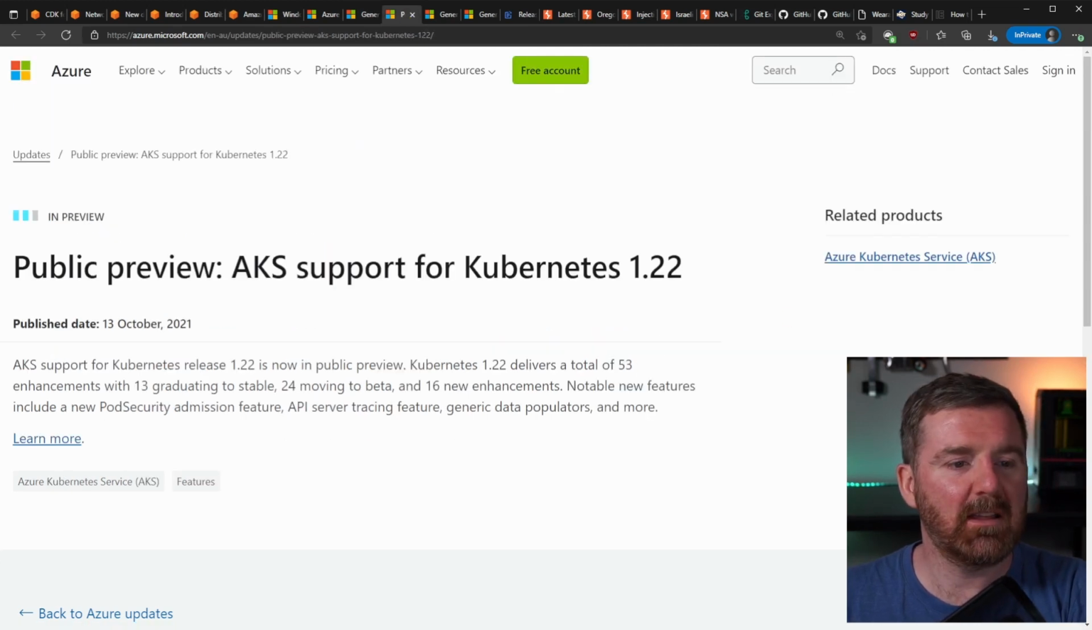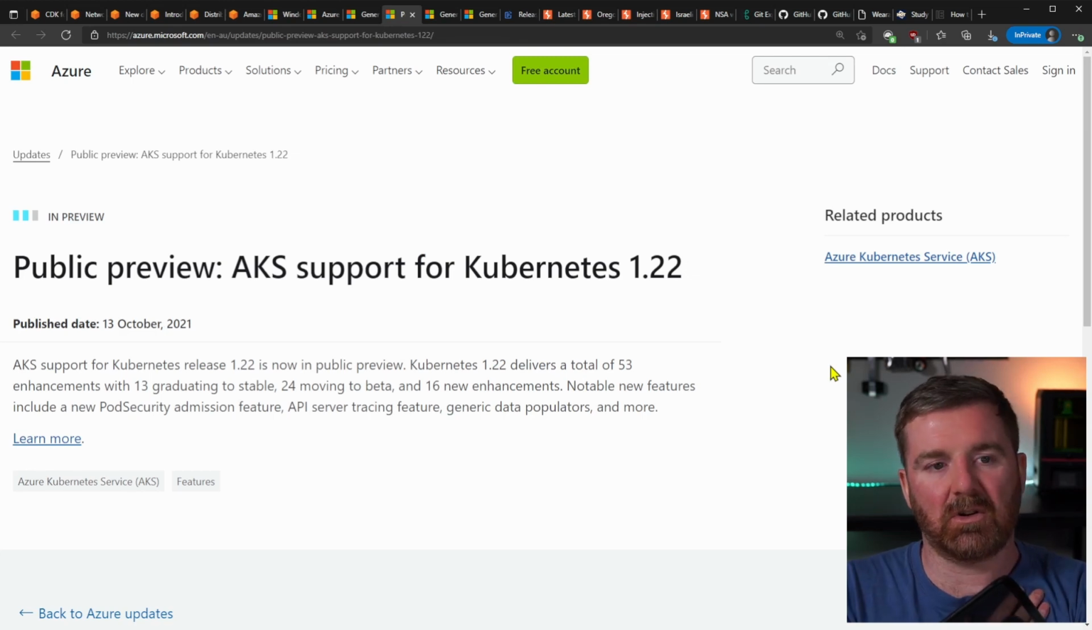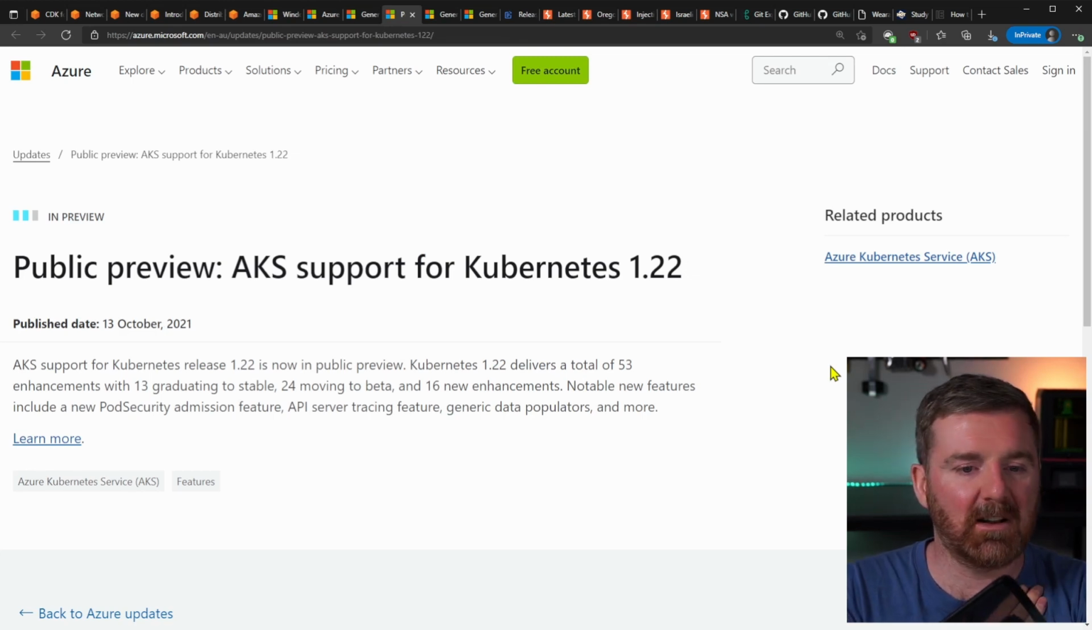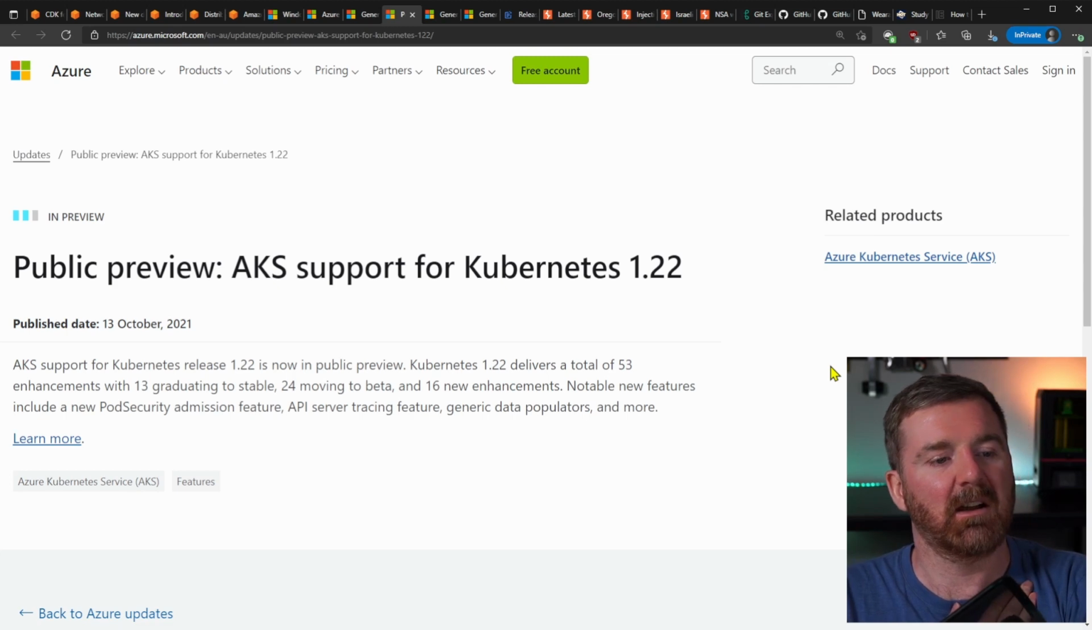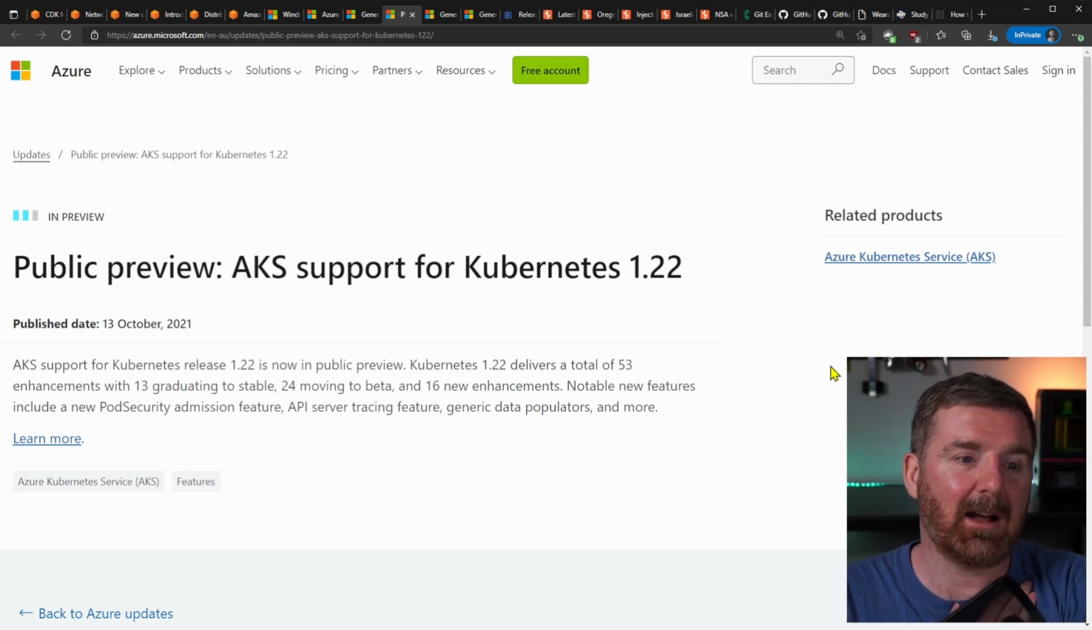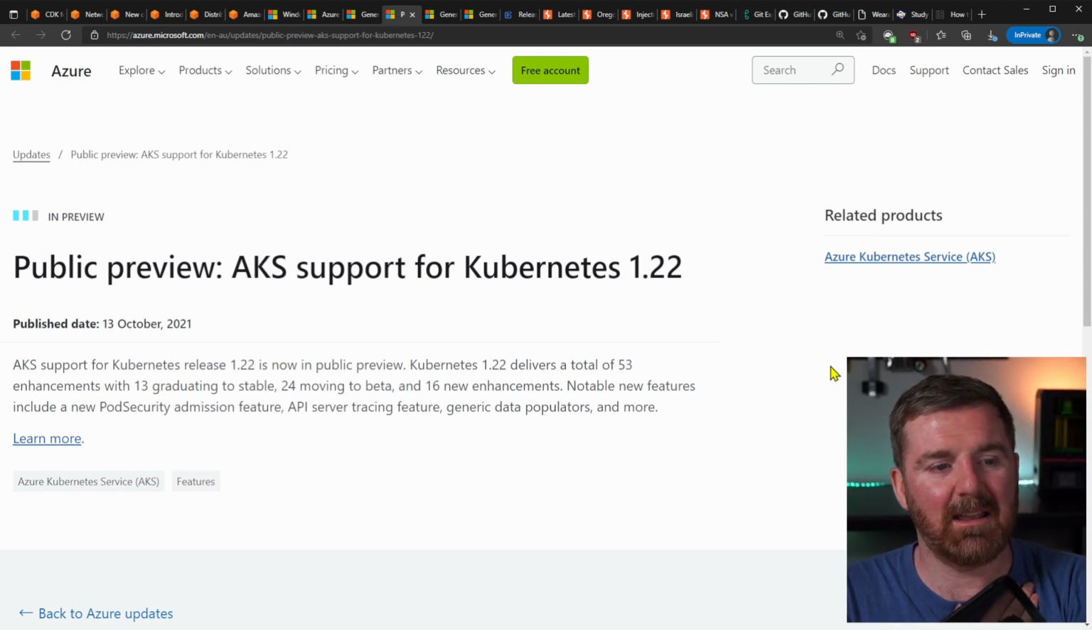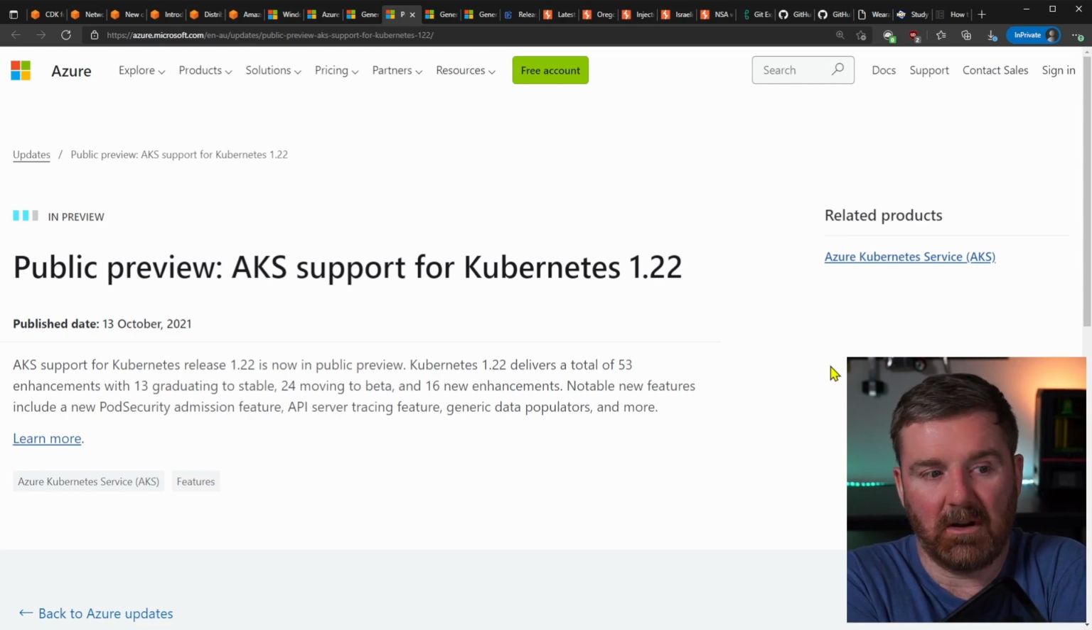Right, cool. Public preview: AKS support for Kubernetes 1.22. Kubernetes 1.22 is the current stable version of Kubernetes with all of its relevant API changes, and Azure Kubernetes Service, AKS, that's not that easy to say. Say that really fast 10 times. It's now got a preview for 1.22.